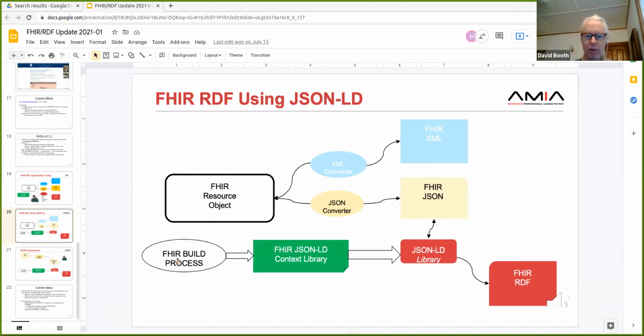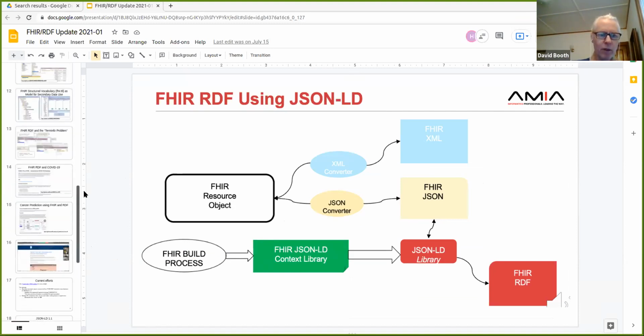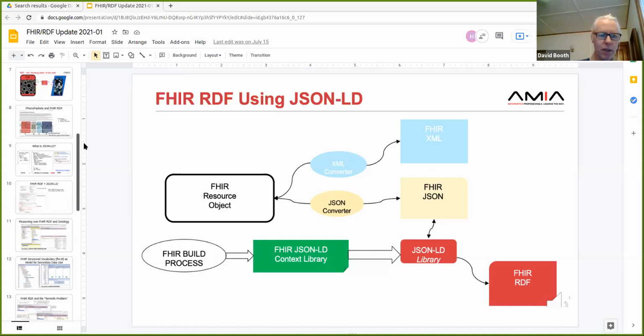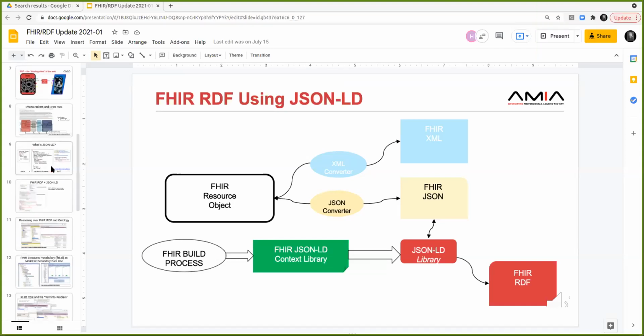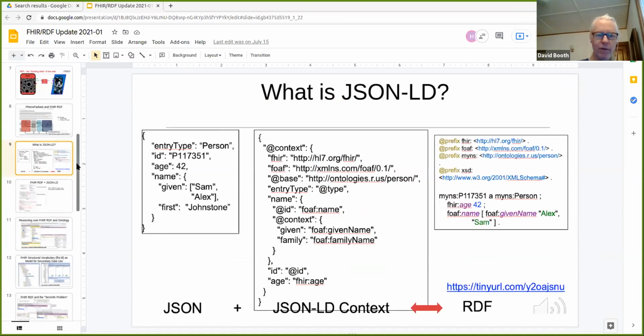that the FHIR build process here on the lower left will produce a context library for JSON-LD. Now, I should flip back for just a moment to remind you what a JSON-LD context is. We'll be talking about that a bunch more, David.